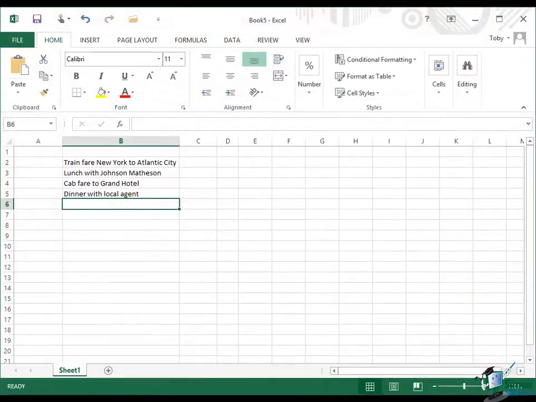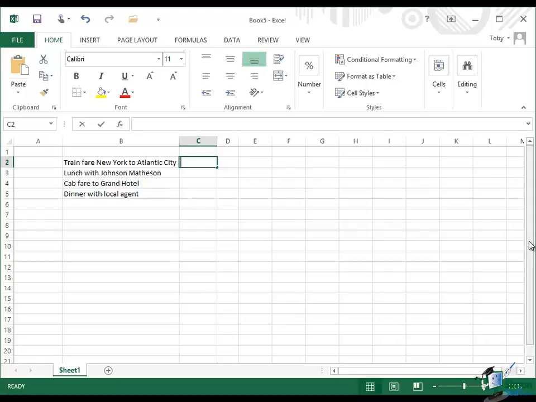Okay, so now what we're going to do is to put in the cost of these expenses. So I'm going to go to C2 and I'm going to put in the cost of this train fare. I don't really know what that train fare would have cost, but I'm going to say $65.50. Lunch, I'm going to say that was $18.90, cab fare $14, dinner $32.80, not particularly expensive.